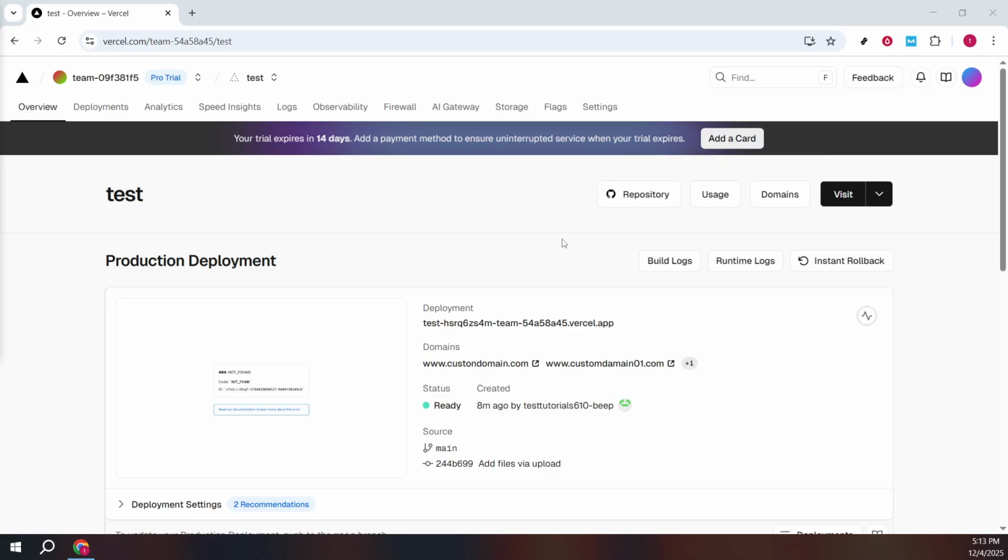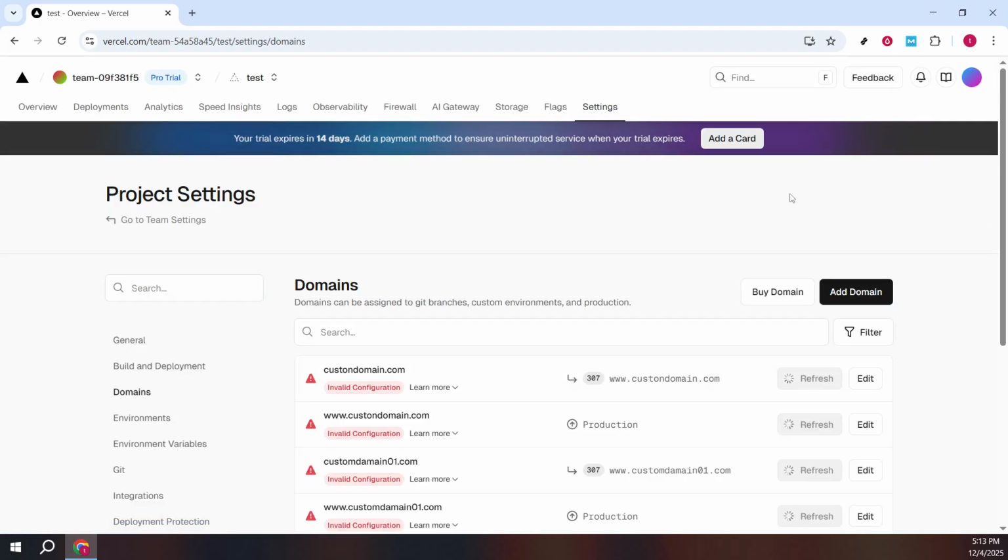Once you're in your workspace, head to the area where your project's domains are managed. You'll see a domain section on the right side of the interface. This is where Vercel lists every domain connected to your project or team, along with its status and configuration. Opening this section first gives you a clear view of what's currently attached before you make any changes.